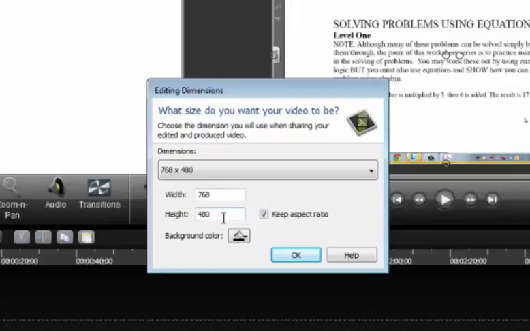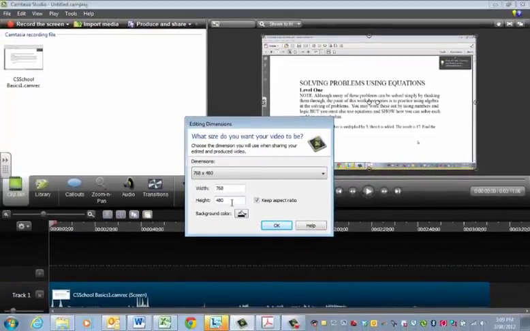In the short term, I would just go with the default settings. There's a good video on TechSmith's site explaining that. So once you've decided that, press OK.